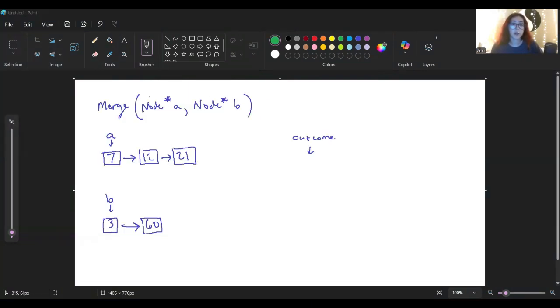Let's look at the merge function for linked list. So this is the header that I used in my code. We pass in a pointer to a node A and B, and A and B are going to represent the heads of their own sublists that are sorted already. So here is A, which is a sorted linked list, and here's B, which is also sorted on its own. And then we're going to put them together in sorted order.